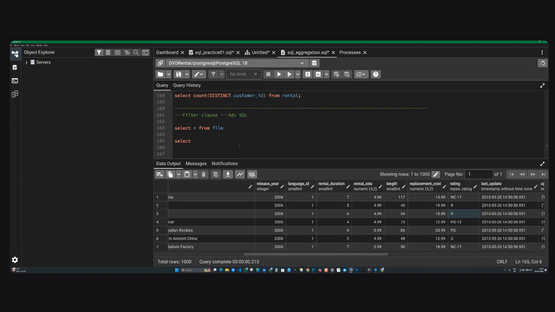Okay, I want to count. I want to see how many movies there are with R rating, PG rating, or some other rating. I'll just give one example, and you practice this with the other one.